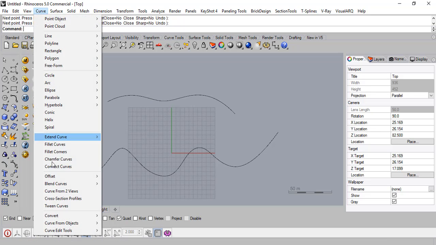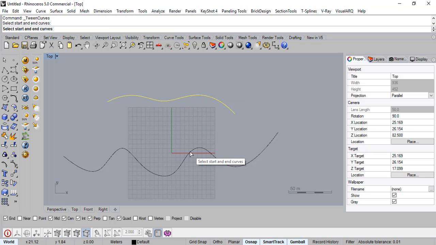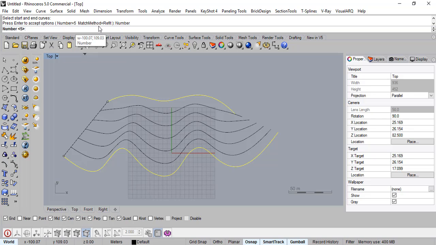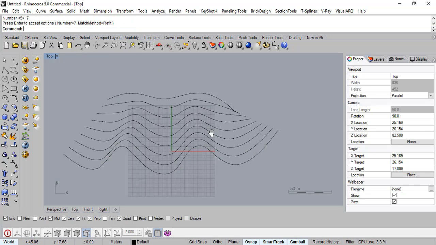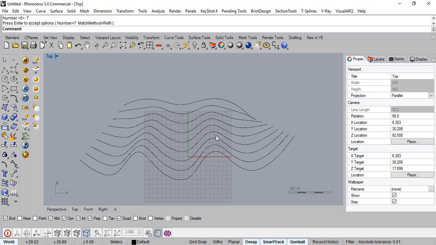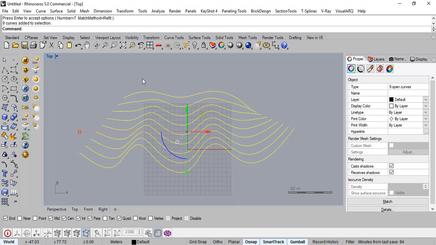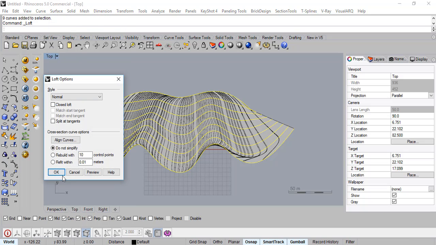So we'll say curve, twin curves, select the first curve, start curve and end curves, and number of transformation curves. You can say 10 or 5, I think 7, enter. That's about it. So it has created all the transformation curves between them, and then what I can do is I can take all of these and I can just say a loft, and I can loft it.